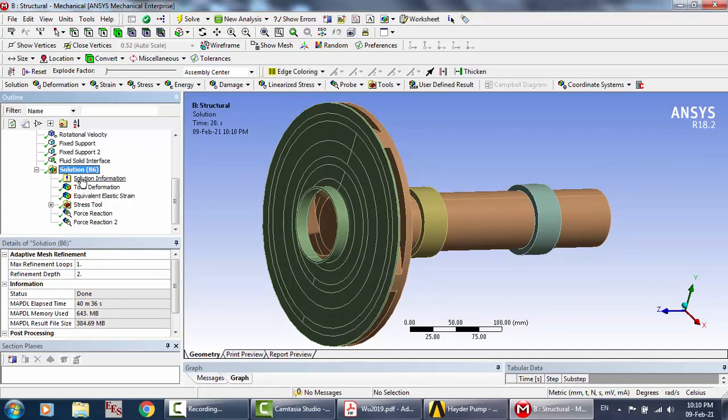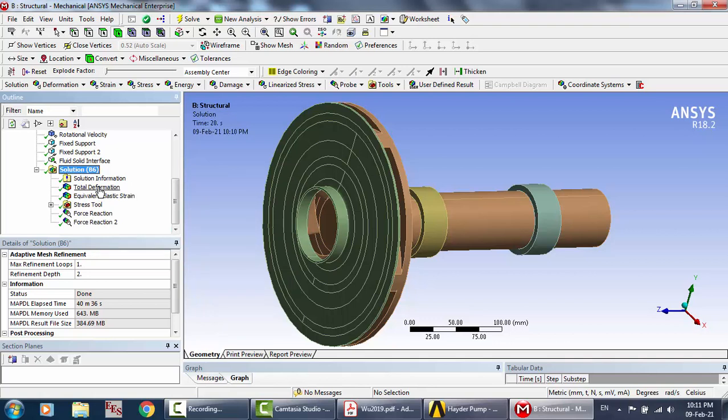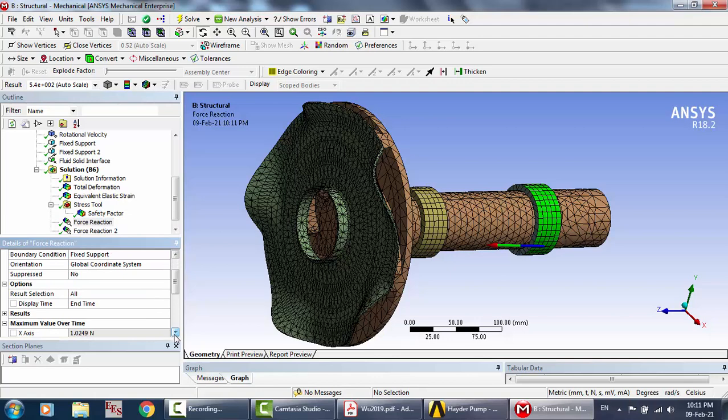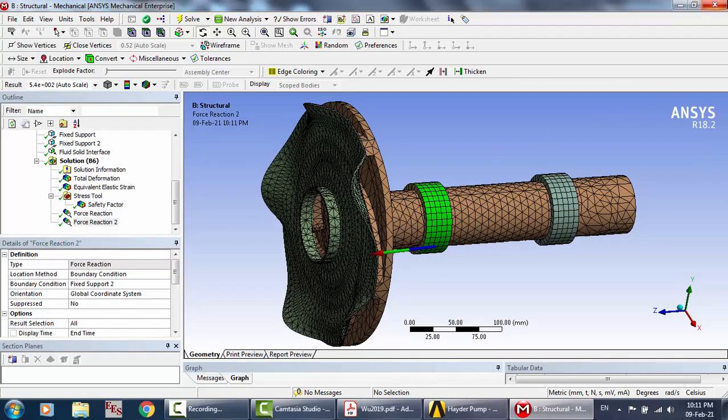After that, for the solution, you right click, insert and then select these things: total deformation, equivalent elastic strain, von Mises stress, and then from the stress tool, you get the safety factor. And after that, the force reaction. The force reaction is going to be for fixed support number one and the force reaction for fixed support number two. You will be able to select them. I'm just having the solution here because it was done before. Okay, just close it.